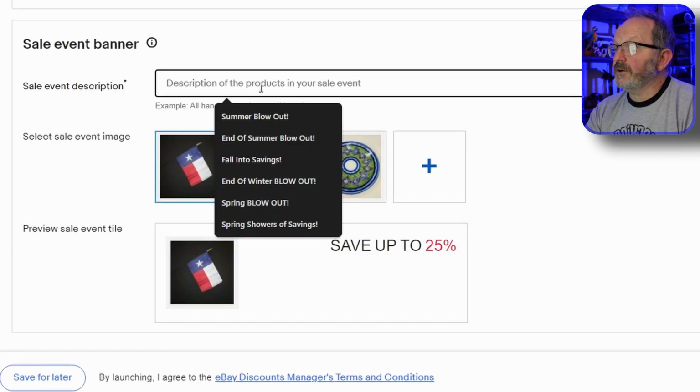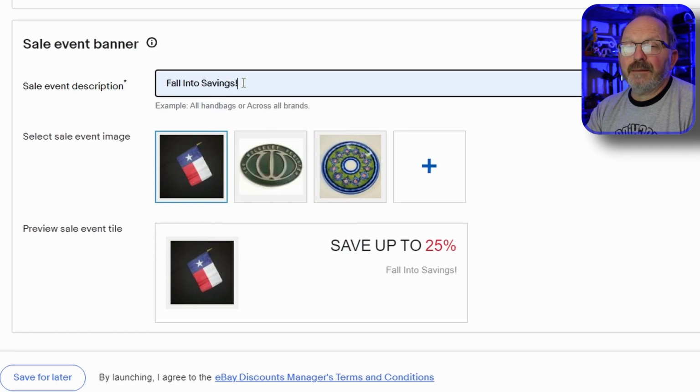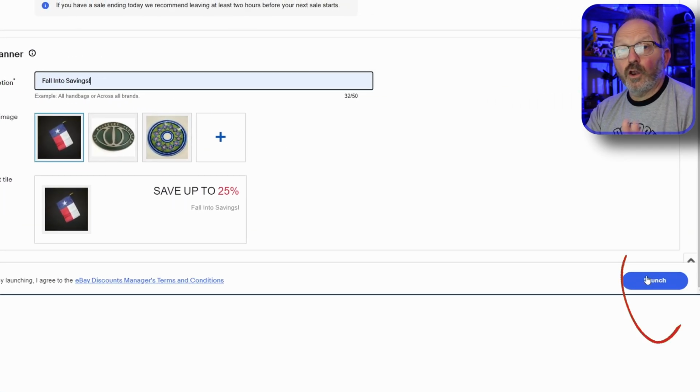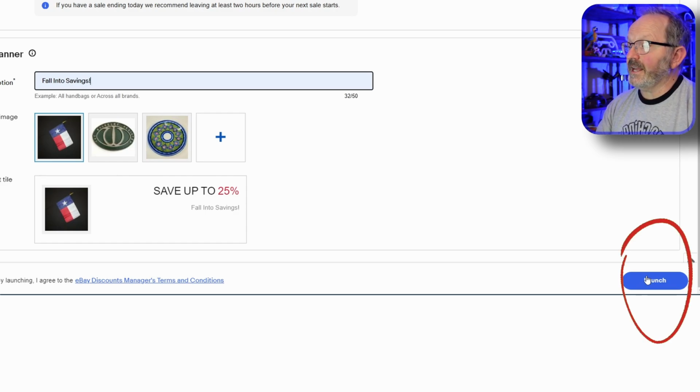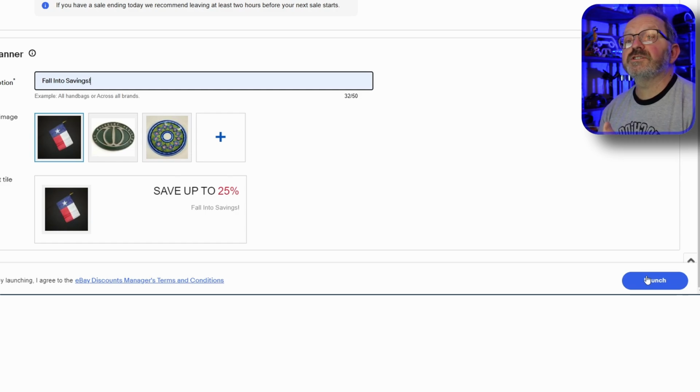This part here does show up. So I've typed in a few before that I've used. So fall into savings. If I click launch right here, this sale will be ready to go. And as soon as eBay has everything set up, then those sales will start appearing on your page. That is the first way to create this.